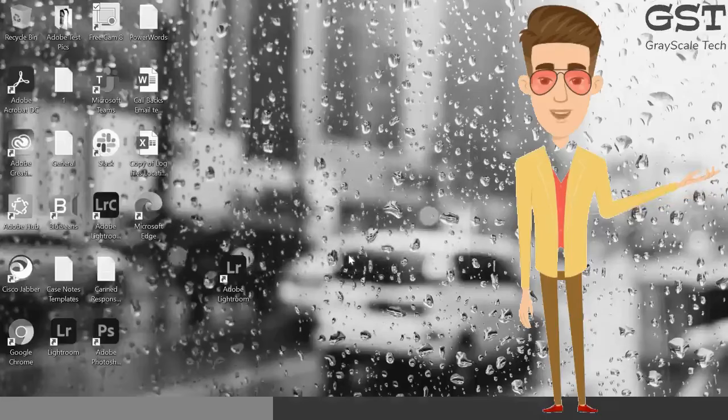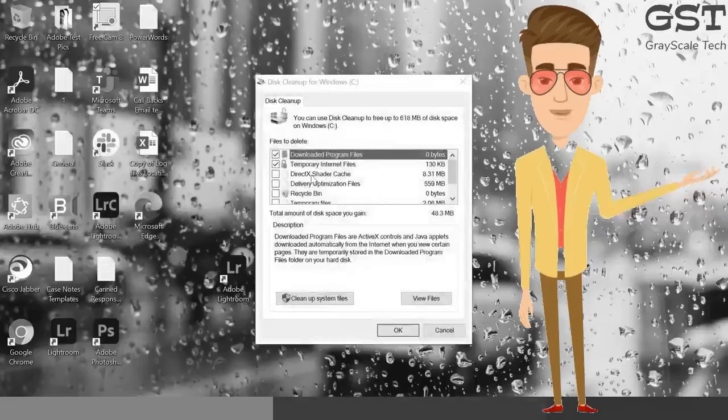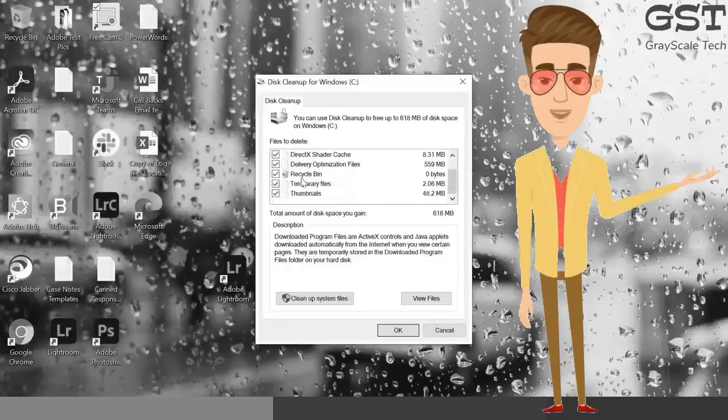So here click on OK. Once you click on OK, this cleanup utility will come and you just have to check mark all the things. If you have something in your recycle bin, copy it somewhere and delete. So currently my system is very clean. This is why I'm only having 618 megabytes of data. But in your computer, you might have 10, 15 or maybe 20 GB of junk sitting in your machine.